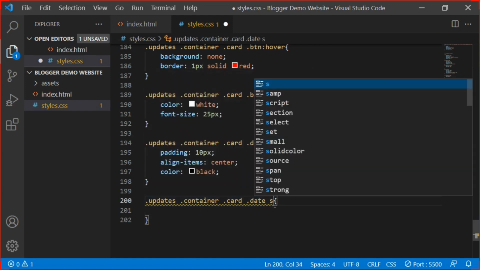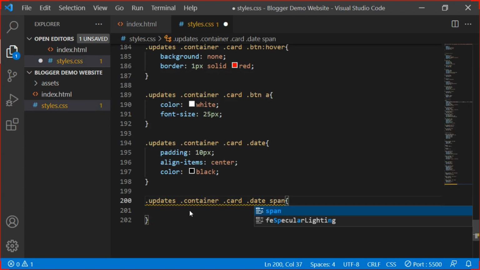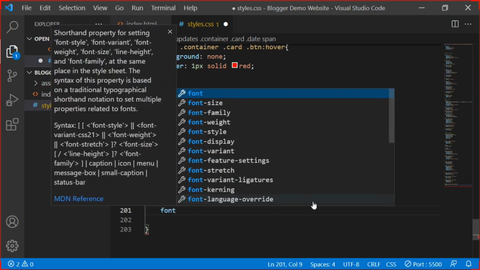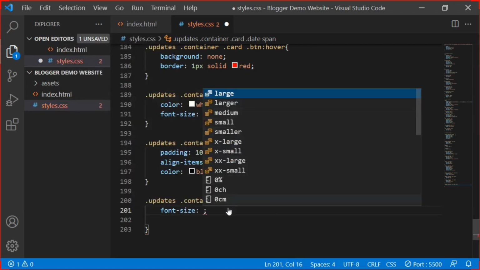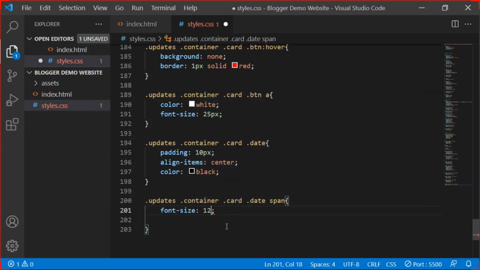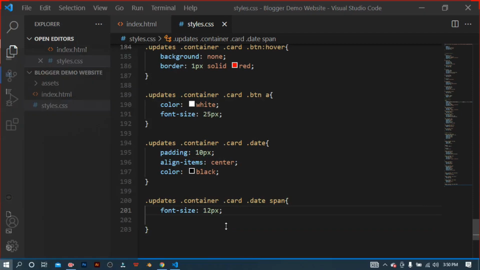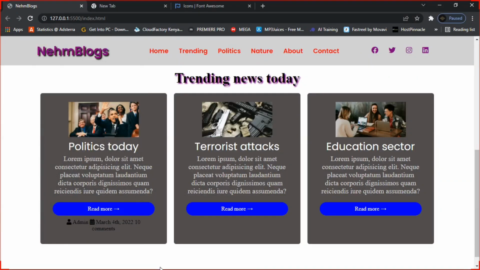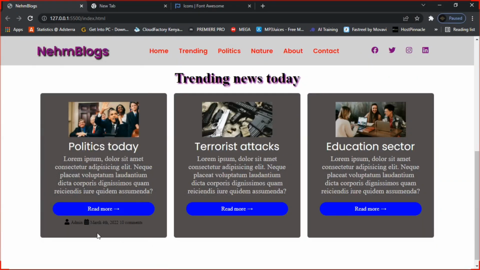So span, and now in the span let me reduce the font size. So font size, I'm going to give it 12 pixel. Let me save and see some changes. 12 pixel, but now the colors.